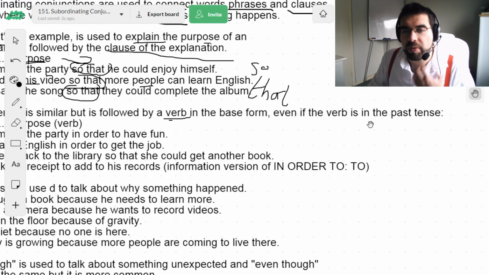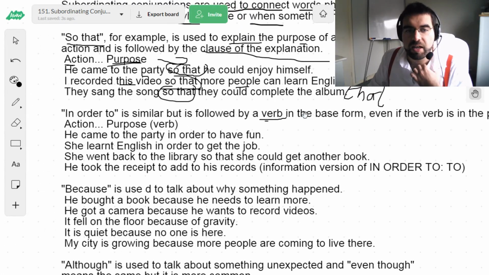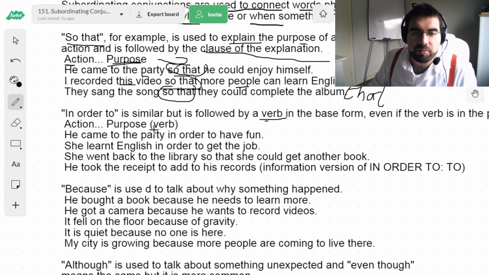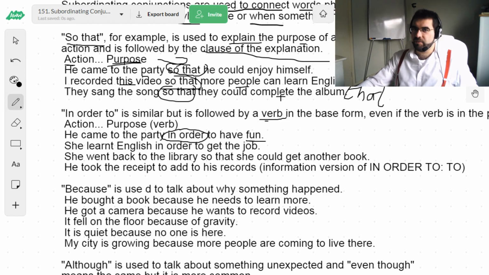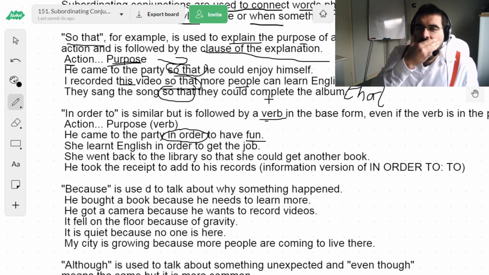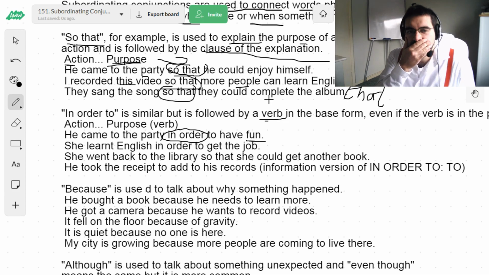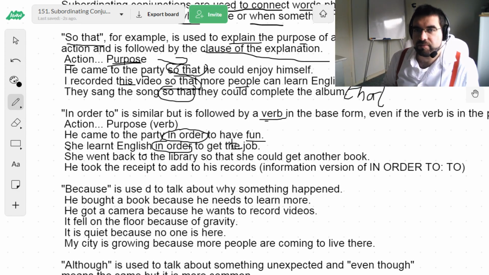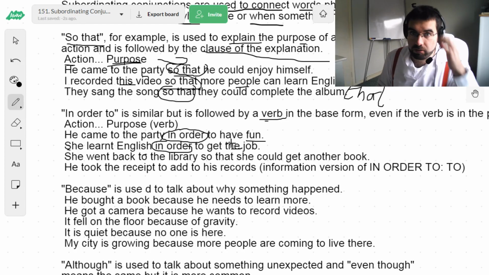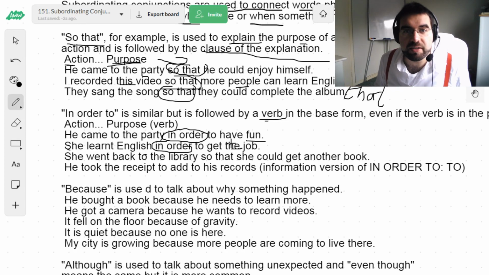Even if the verb is in the past tense. Action, purpose, plus verb. He came to the party in order to have fun. She learned English in order to get the job. I teach English in order to build my online presence.